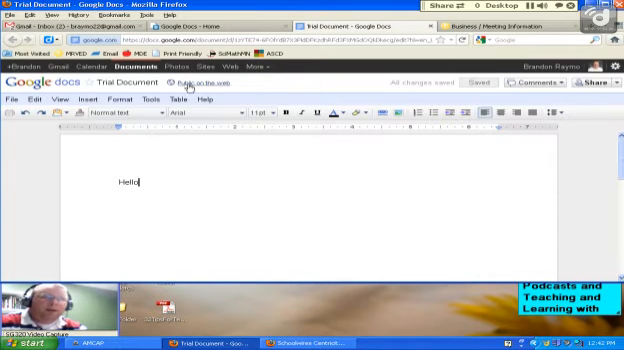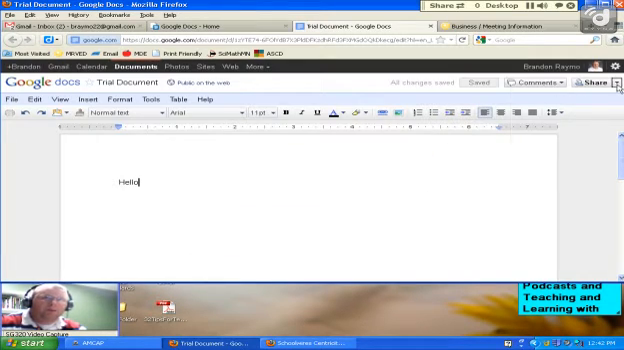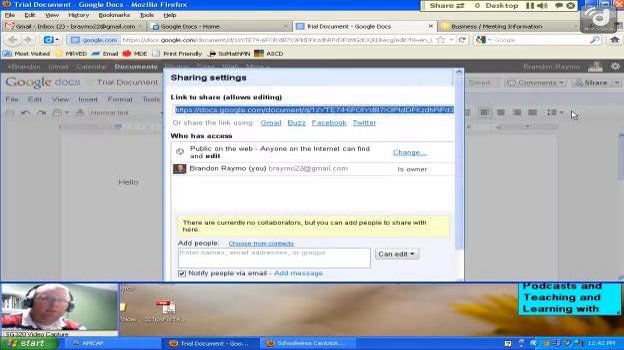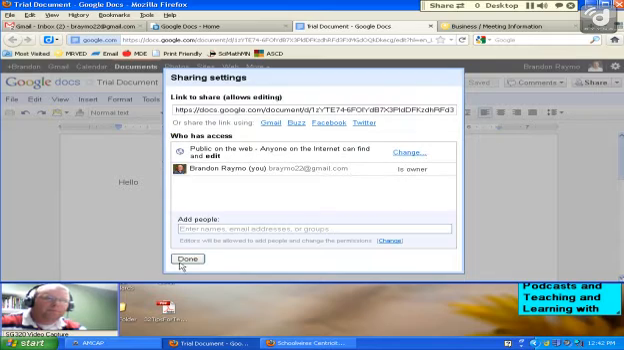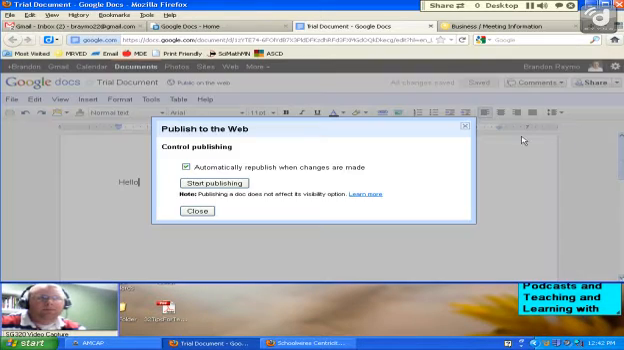And so that's there, and you also have it over here as well. Share, and it'll bring you to the same spot. You can also email all the people that are collaborating on this document, if anything has changed, or you can email this as an attachment as well, or you can publish this to the web.